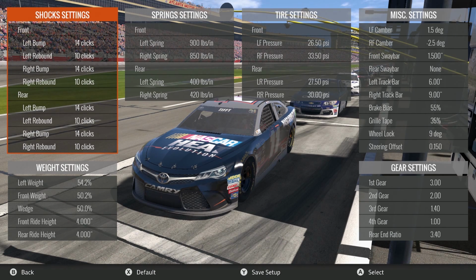Okay, let's jump into shock settings here. We have left bump, left rebound, right bump, right rebound. So the main things you need to know are what bump and rebound are. Bump is going to make the car looser or tighter when you're going into the corner, whereas rebound will make the car looser or tighter when you're exiting the corner.